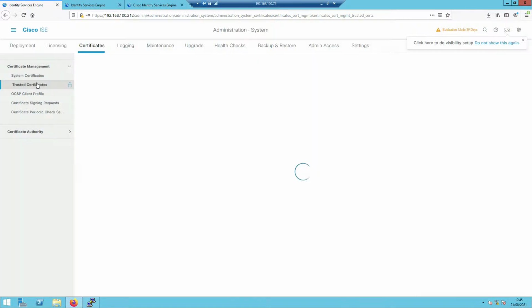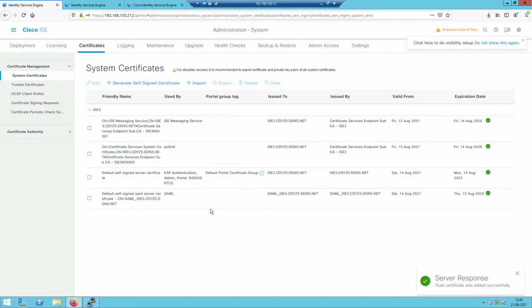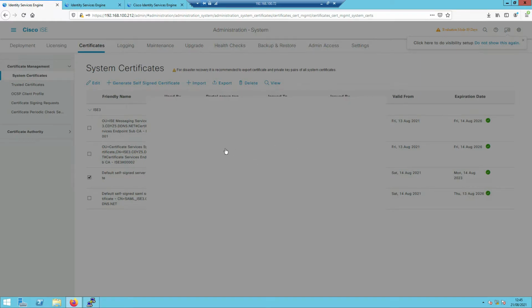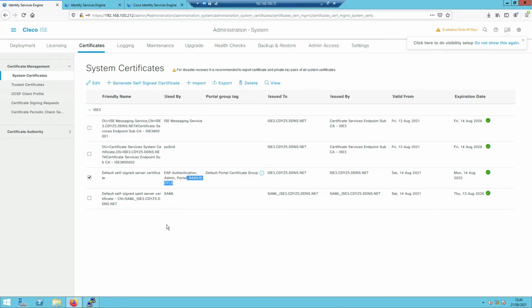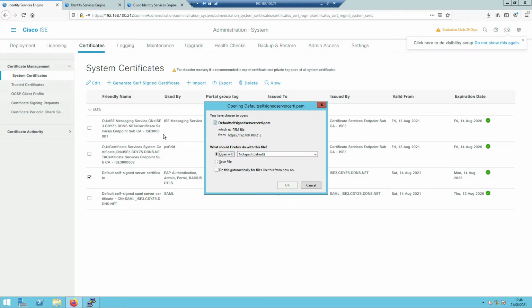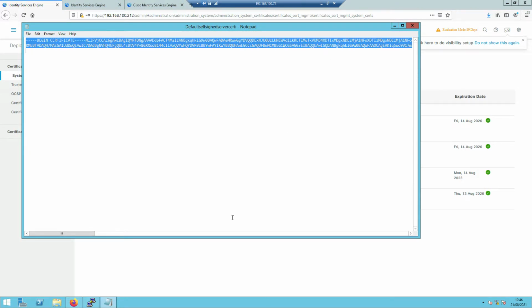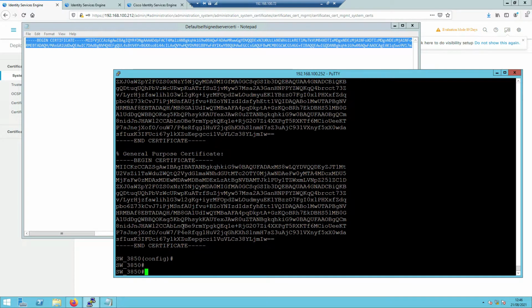Okay, and now we're going to go to system certificates. That's the second part of this, and now we have to get the DTLS certificate over here and export it, only the cert, not with the keys or anything. Oops, what was wrong with that? What happened? Export only certificate. I got a cert now, so I'm going to upload this cert into my switch.